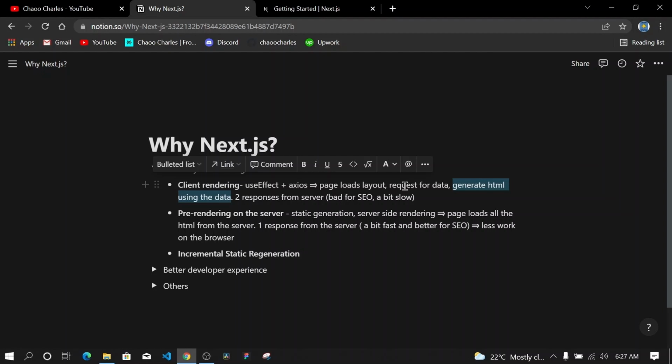During the request, you'll initially see a loader, or even a blank page if there is no loader set by the developer. Okay, so this requires two responses from the server. The first one is to load the HTML and also the JavaScript for it to request the data. And then the second one is the response of the data, and then it can inject the data into the HTML or generate the HTML, and now you will be able to see the page.